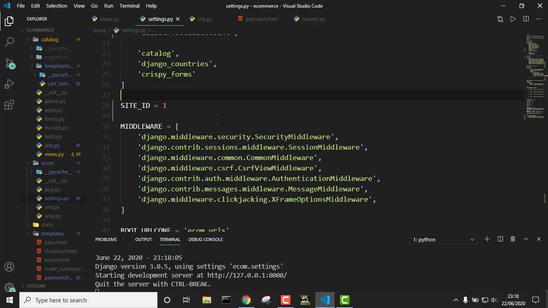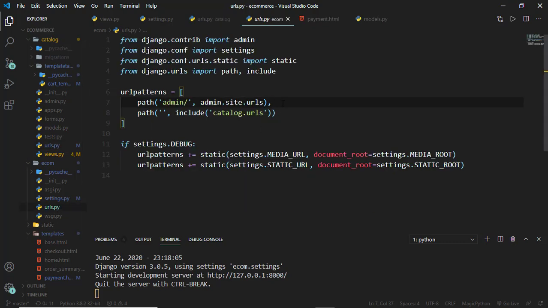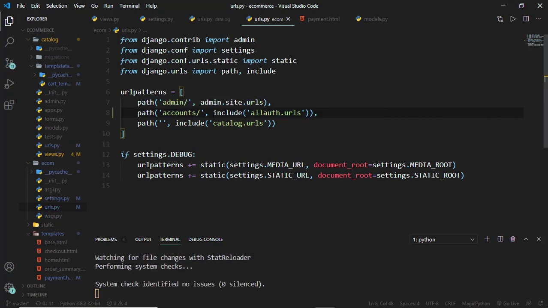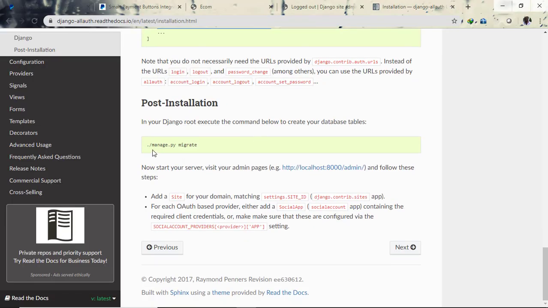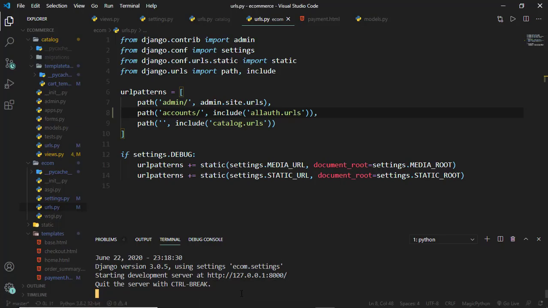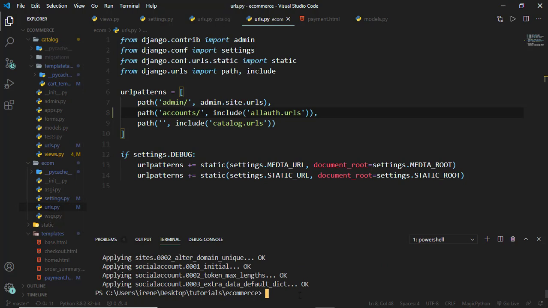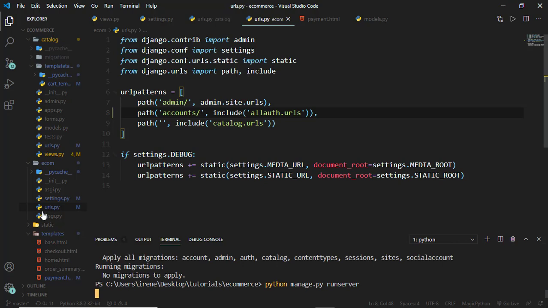So copy that URL pattern there, and inside our URLs or the root URLs, we are going to include that path there. So any path that goes to accounts/ includes allauth.urls. So we have that there, and what we need to do is just type python manage.py migrate. Inside our server, we'll stop the server there and type python manage.py migrate to get those initial migrations done, and it's good to go. So we can go ahead and run the server there.